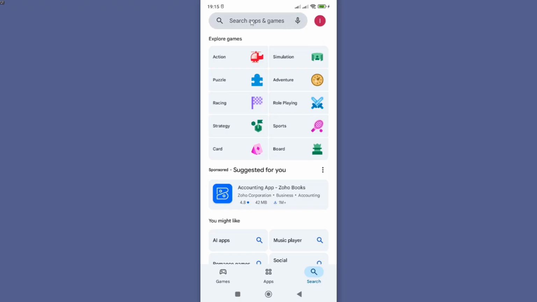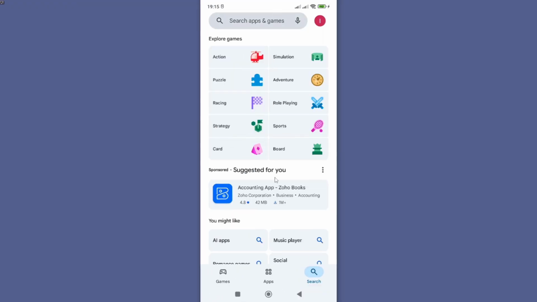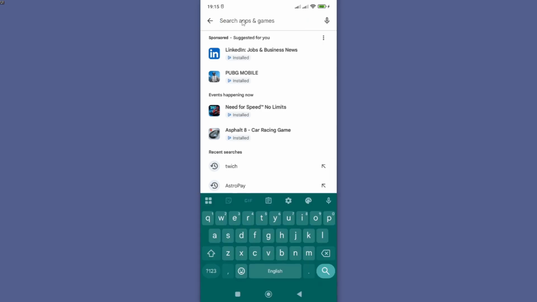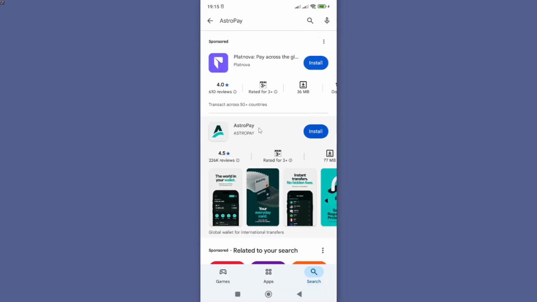Now you should see a search bar on top here. Or if you can't see the search bar, you should see a search icon down below. If you tap on it, now you can search the app by its name. So I'll search for AstroPay just as one word like that, and then tap on search, and you can see we have AstroPay here.